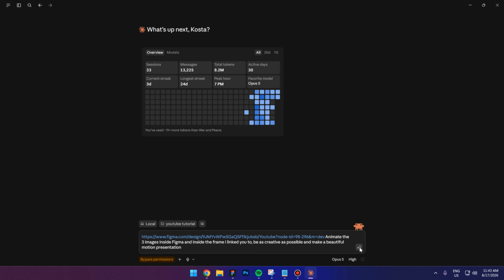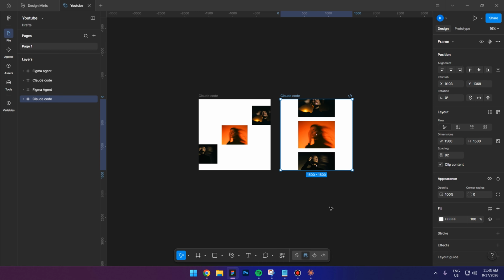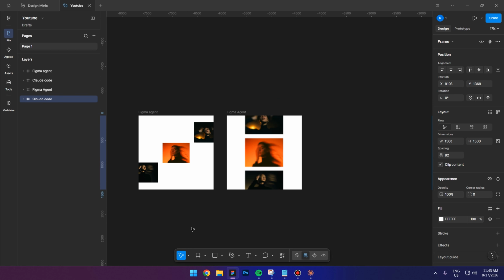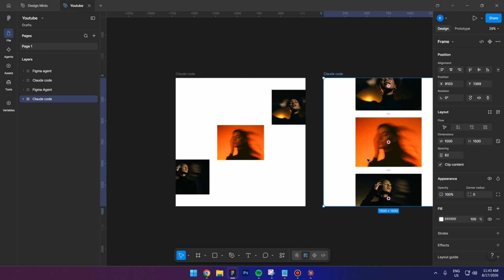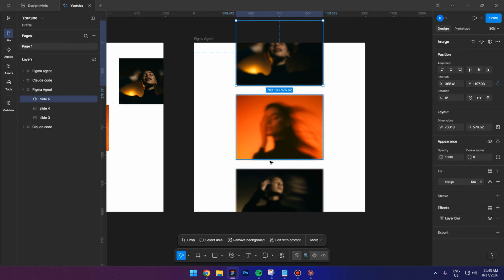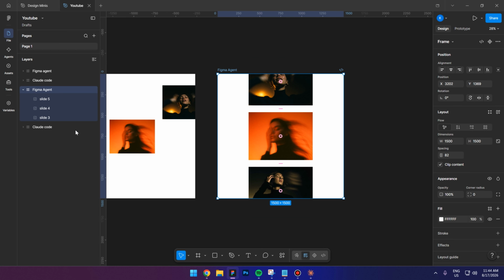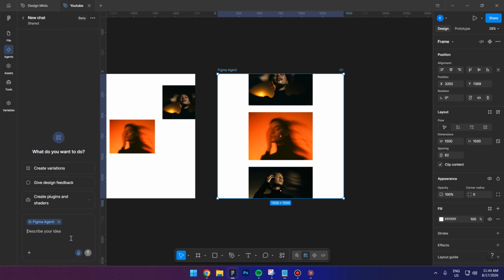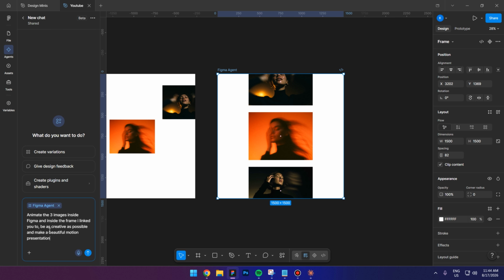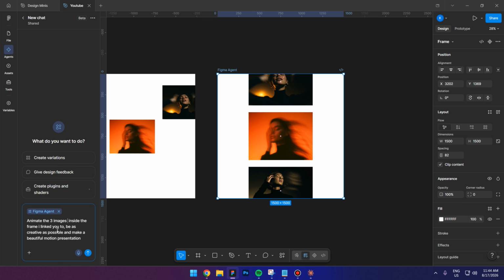So now I'm gonna click on this icon, and in the meantime guys, I also want to try the Figma agent and compare these two to see which one is better and which one you should use. So I see there is some blur here. I'm gonna actually remove this blur first. So I'm gonna select this right here, go to the agent, and then I'm gonna paste the same prompt, but maybe let's remove the inside Figma and inside the frame. Maybe let's just keep inside the frame. So it says animate the 3 images inside the frame I linked it to, be as creative as possible.